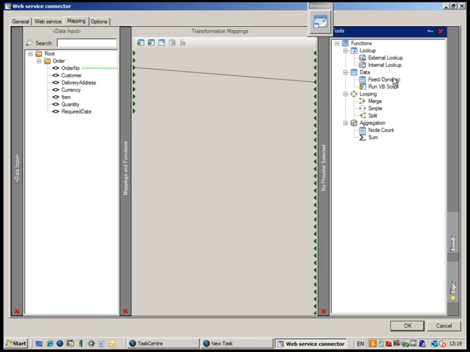I've got a fixed dynamic value, which allows me to just fix a parameter or use a TaskCentre variable to map to an element. I've got a run VB script transform, which gives me pretty much full freedom to carry out any sort of complex transformations in script.